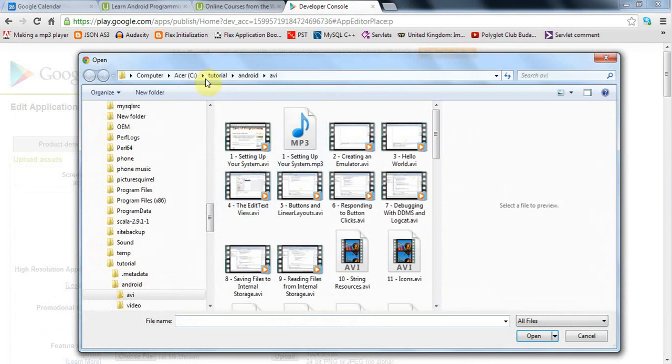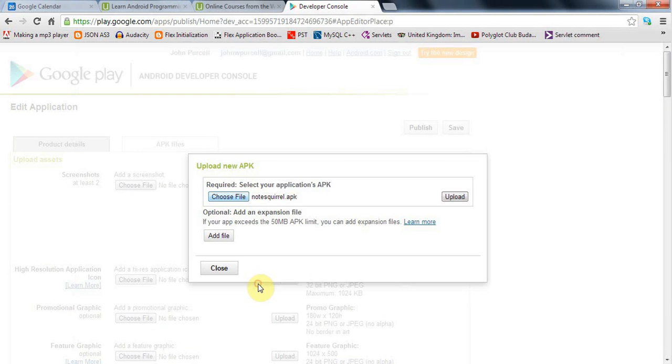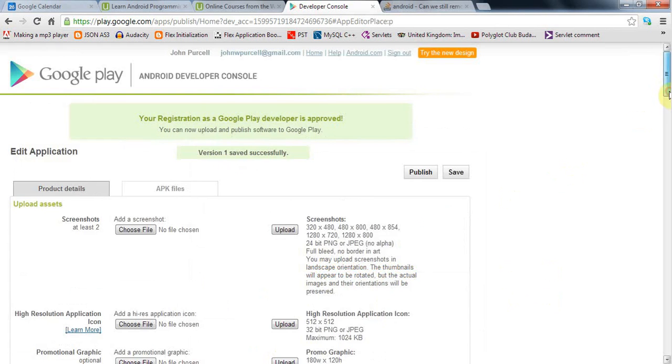I'll select my APK, which I exported in the last tutorial, my Note Squirrel APK containing my application, and I'll click upload. I'll come back in a second when that's finished. Okay, I've now uploaded my APK file, and I get this screen, and it warns me that my app requests 2 permissions and 2 features that will be used to filter it. These are the permissions and the uses-feature nodes that we talked about earlier. As long as there are no horrible warnings here, you can click save and then upload stuff here.